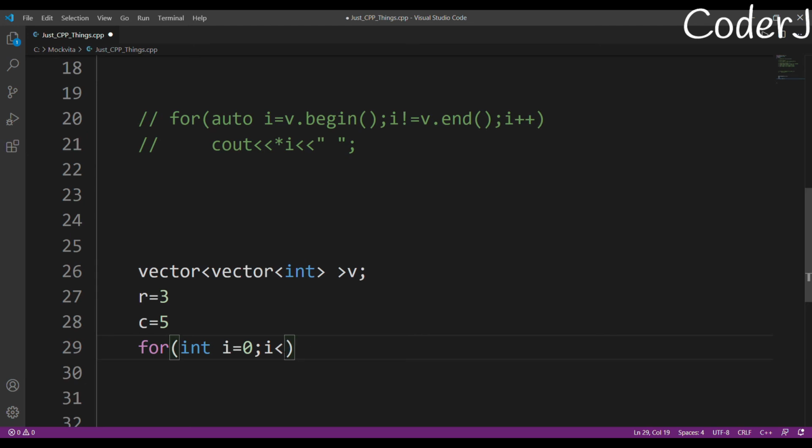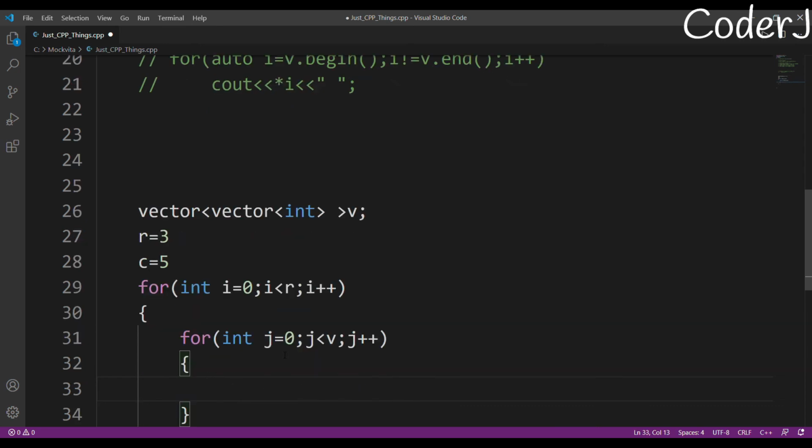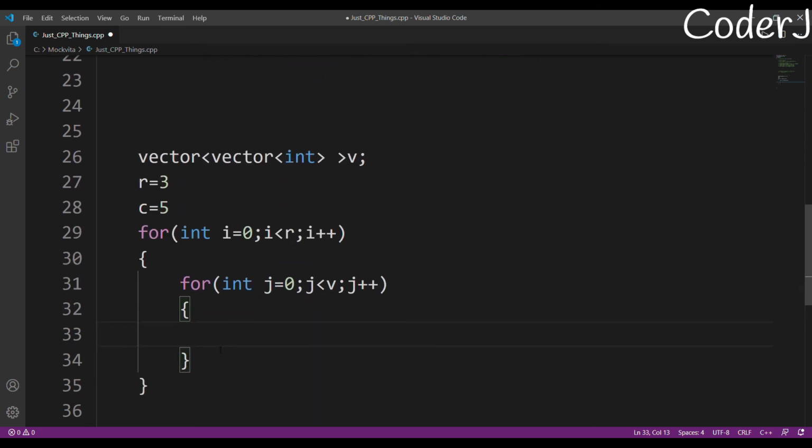Okay, so for int i equals 0 till i less than r, then i plus plus, and after that, for int j equals 0 to j less than c, j plus plus, right? And after that, we will just take a number as we did before, cin num, and we'll just push back.